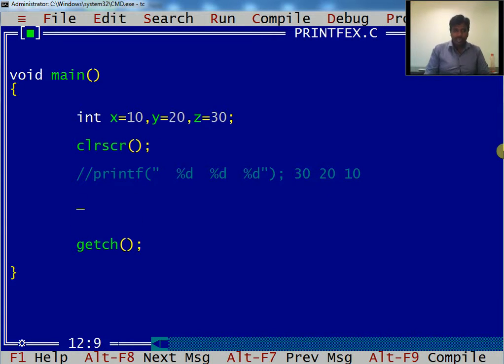Same, next printf statement I will write. Printf of percent d, percent d and percent d. Now here I have mentioned z. What is the output now? If you mention z, the first value is specified as z. Now this is 30.